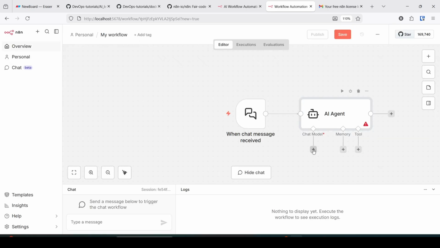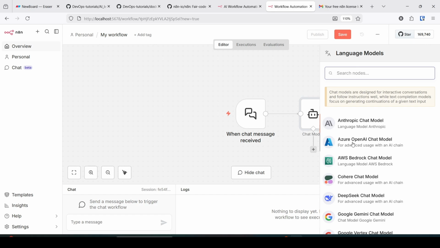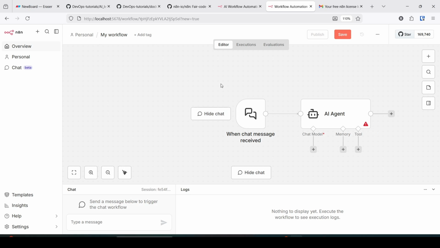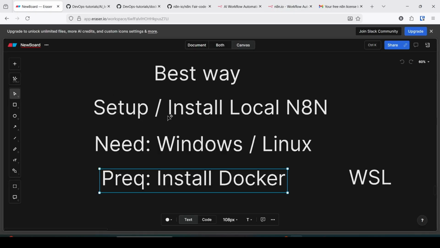Here you can put your chat model, any model you can get, Anthropic or any DeepSeek model you can put, and here you can put any tools. In this way, you can create a workflow and then save it, and you can name it any name, test workflow, test automation. Okay, and save it. In this way, you can create an automation by using n8n. Okay, and it will save. If you close this, shut down and sign up. Okay, in this way, you can install n8n on your local PC.